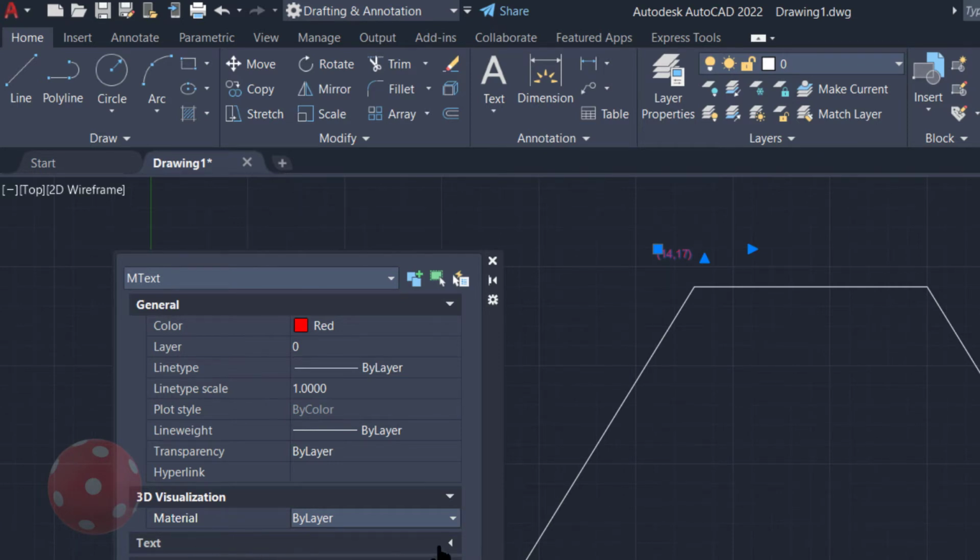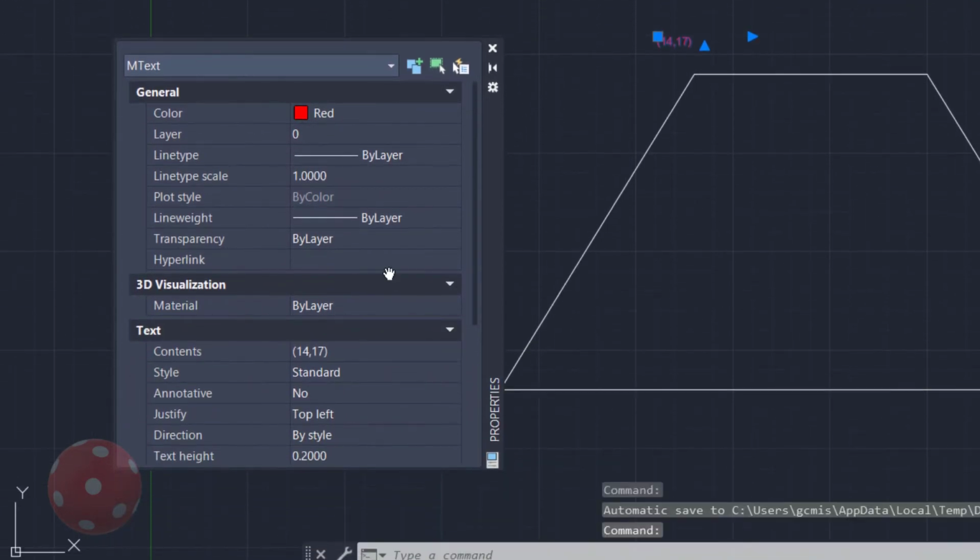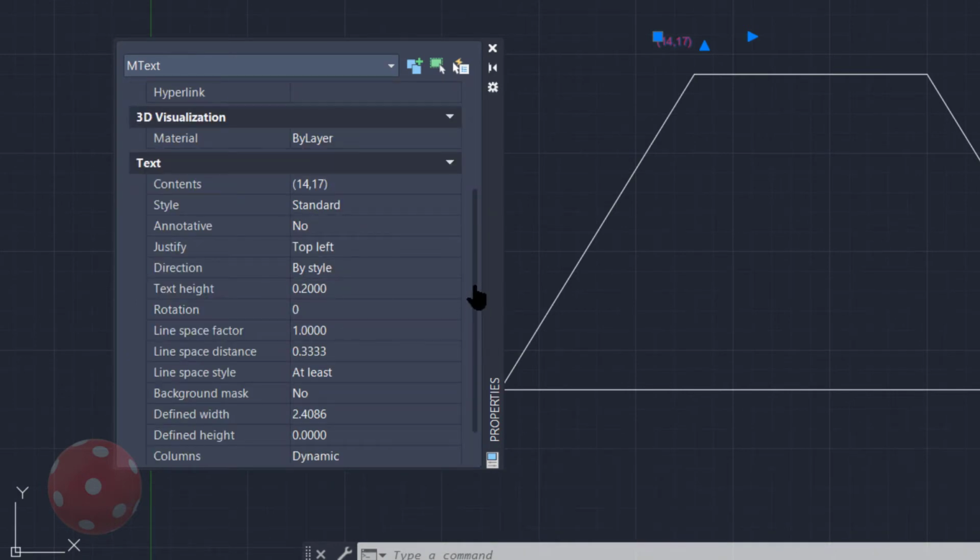After that, there is a text. In text, if I scroll down, there are multiple things which are useful for the text. There is a content. Content means what is written in the text. You can change it from here. Style is standard. You can change this also. Annotative standard. I recommend that you do not change. Just know, but you do not change.